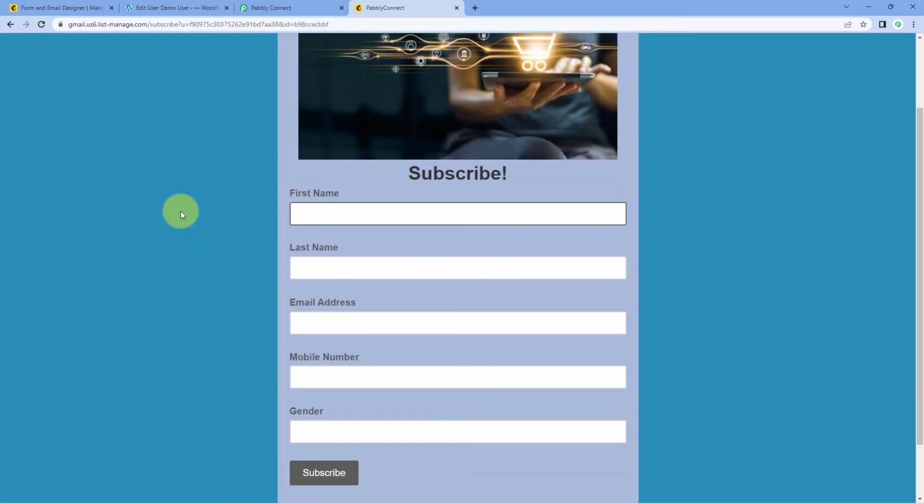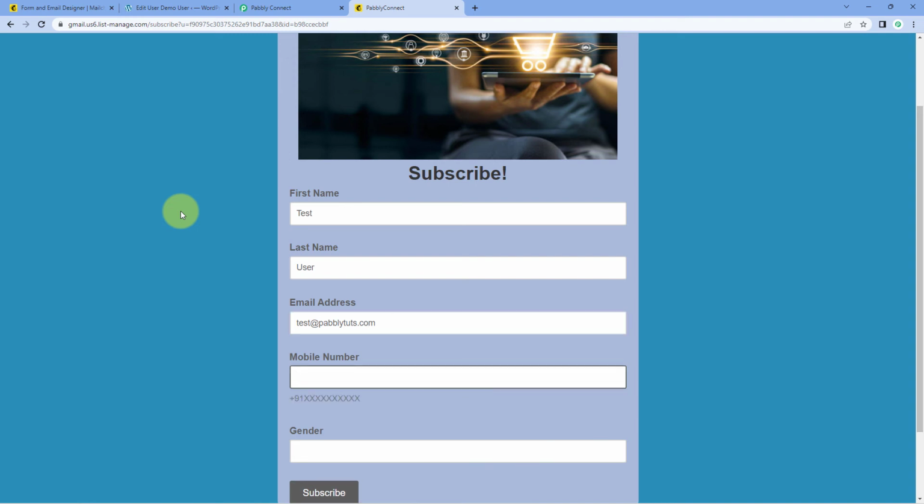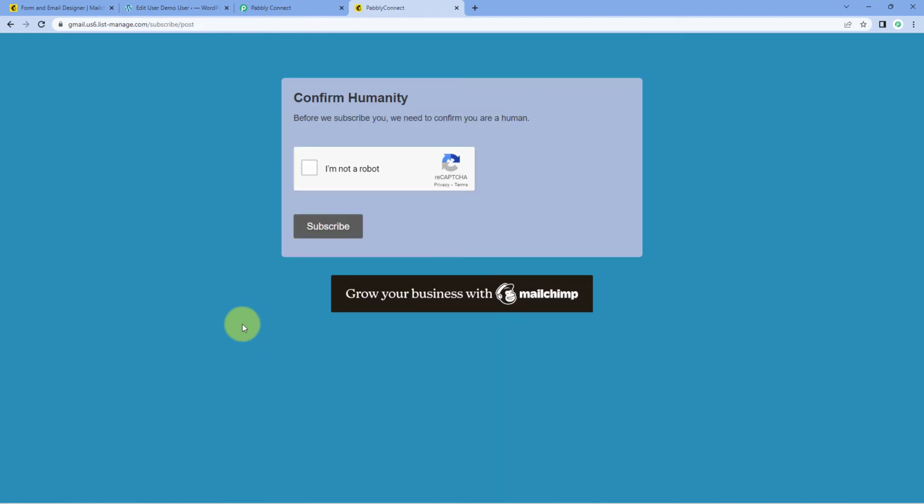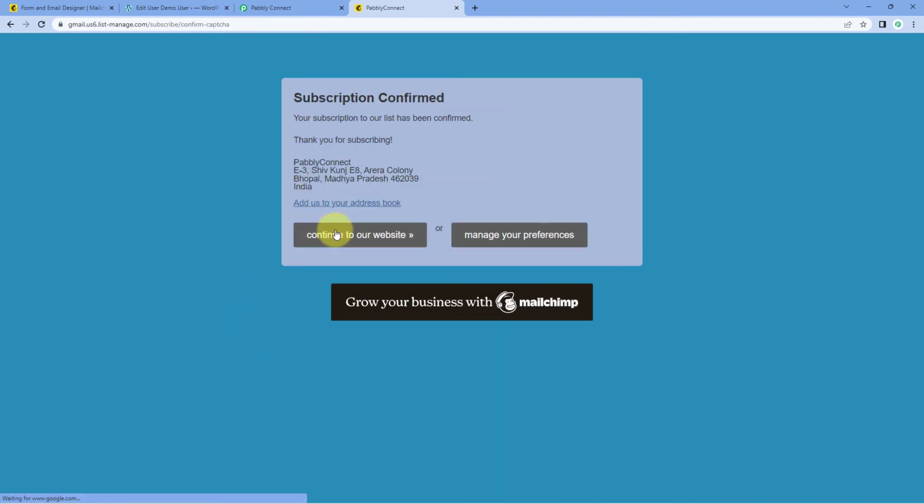And here we are going to enter the details of a new user. For example, the name of the user is test user. This is the email address. And then this is the mobile number. Gender is, for example, female. And click on subscribe. So just now we have entered the details of a new user in this form in our Mailchimp account.